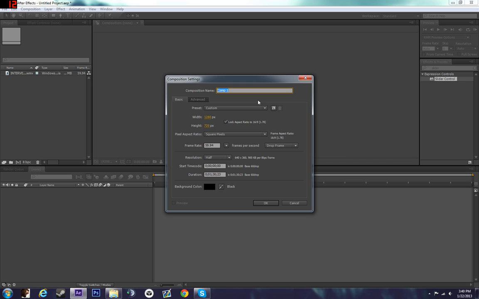You can rename it. I normally like to make my first composition Main Comp. I don't know, that's just what I do. Your width and height, most of the time you're going to lock aspect ratio, which is basically, if this is 1920, it'll be 1080. Alright, you're going to keep this the same, unless you know what you're doing.